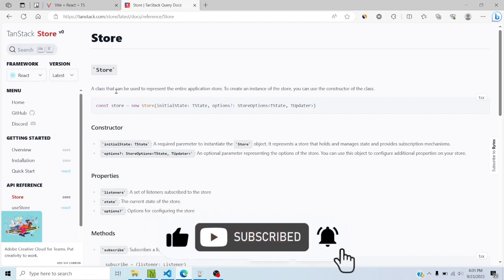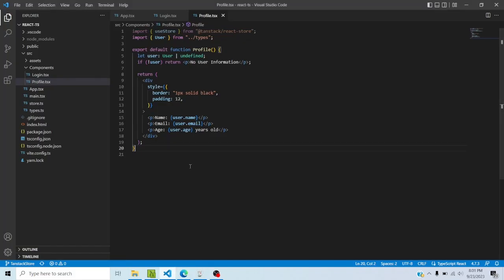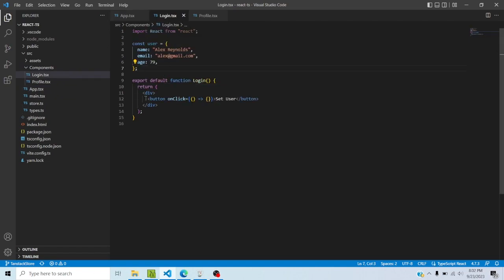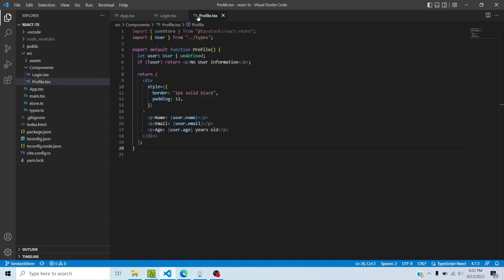So right now I have two components. I have a login component and I have a profile component. So what I would want is I set the state in the login component, and then through global state management, I get the state inside the profile component. So right now I have this login component where I have a button set user. So I would want that when I click on this button, I set this particular object as a global state, and then I get that state in this particular component.